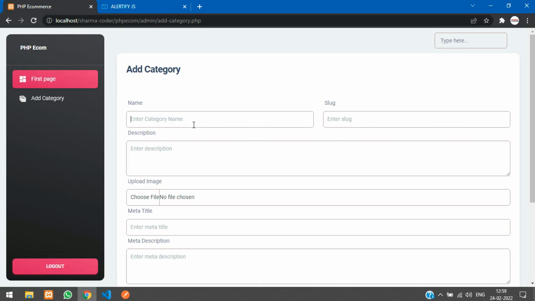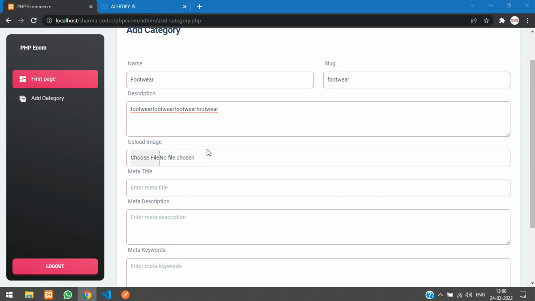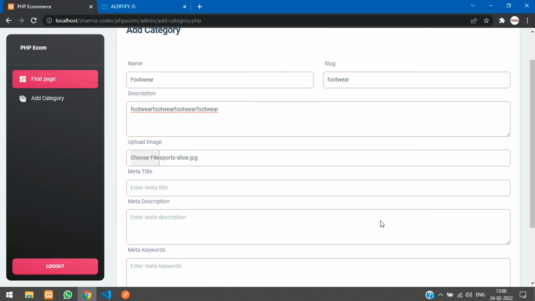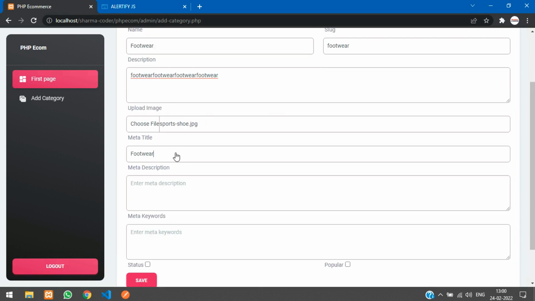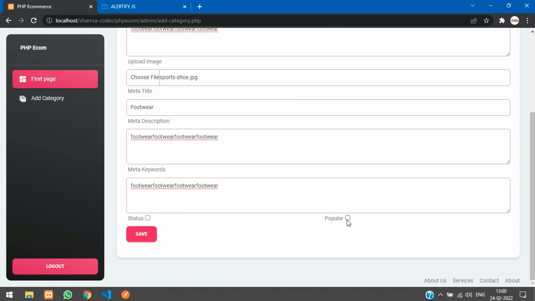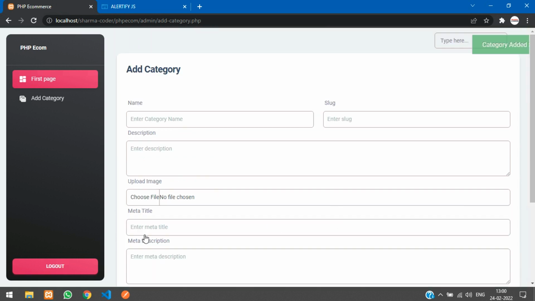Now we'll add a category, say footwear. Just make this capital and paste some description over here. Upload an image of it. In the meta title, just copy the name and paste. Description, we'll just paste something. Just set it to popular and save. You can see I got the message over here, category added successfully. Now we are getting the session message in our pop-up.